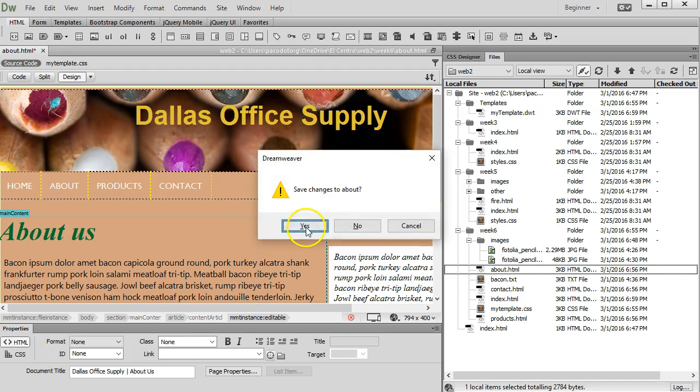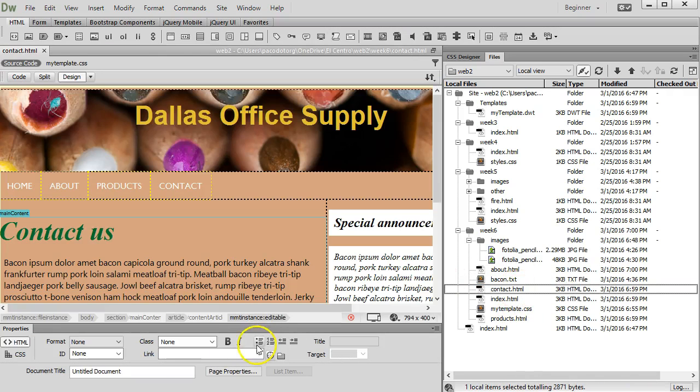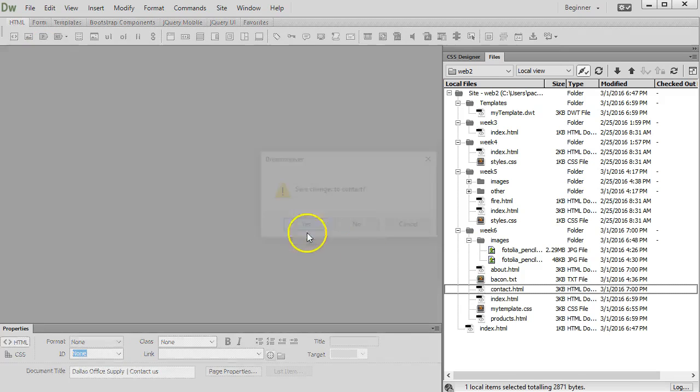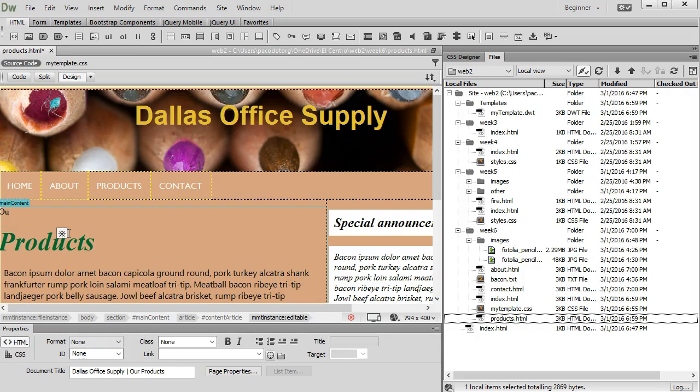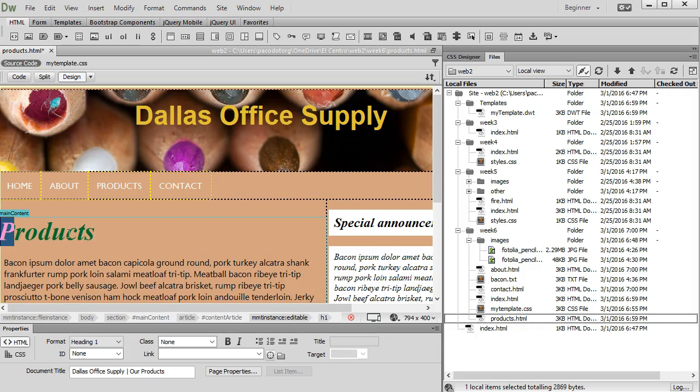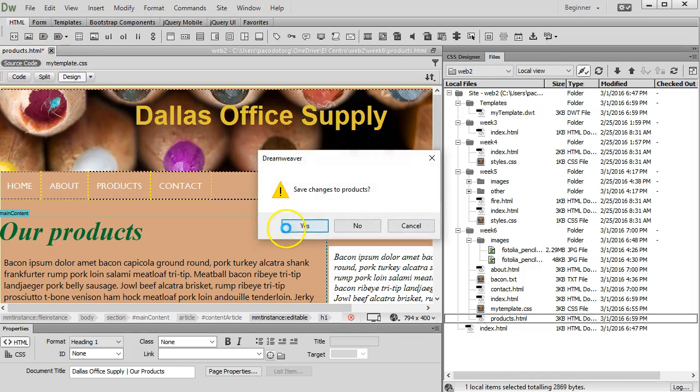close this and save it. Contact, change by pasting, Contact Us, closing it and saving it, and finally our products, which I guess it could say that up here as well. Not so fast. Our products. I'll close and I'll save that.